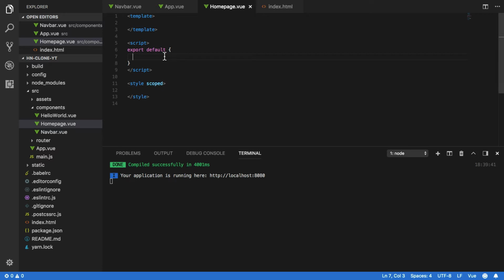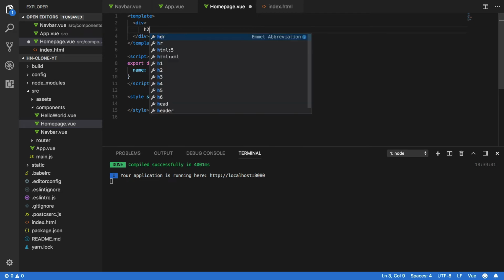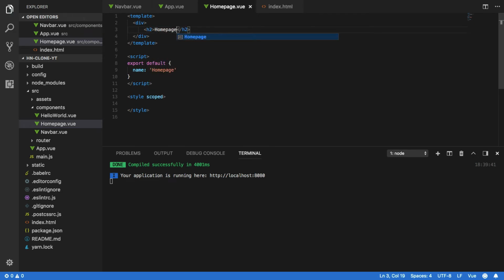Within our script block we're going to want to name our component and we're going to give that the name homepage. And then within our template tags we're going to want to create a new div, and within this we're simply going to want to have a h2 that renders homepage, like so.